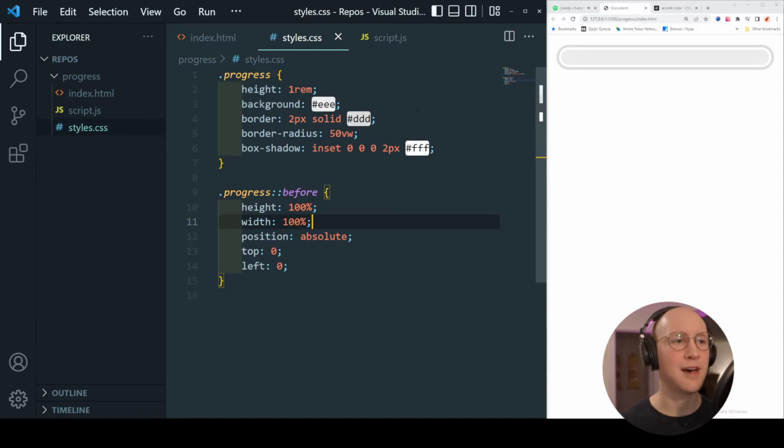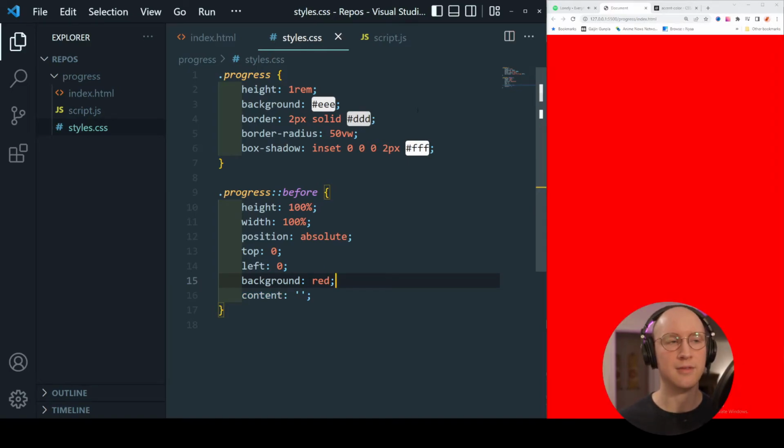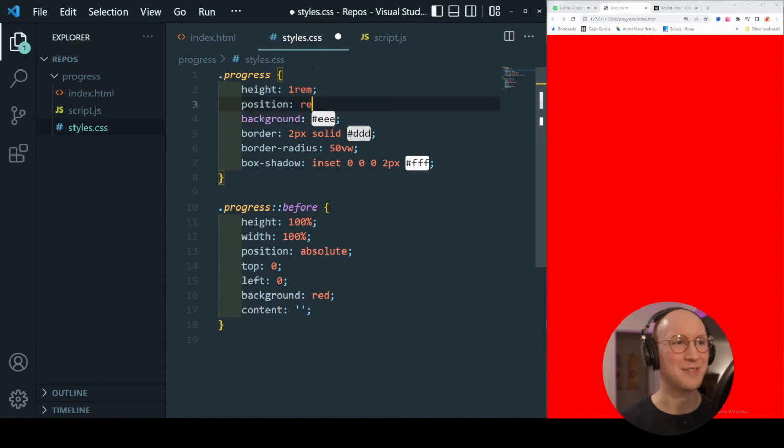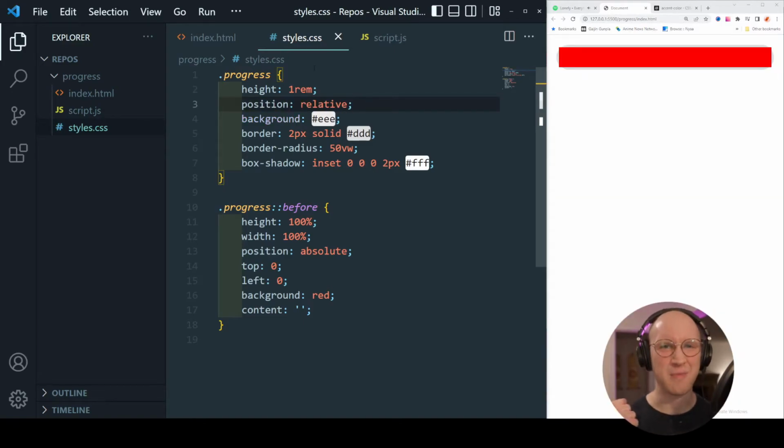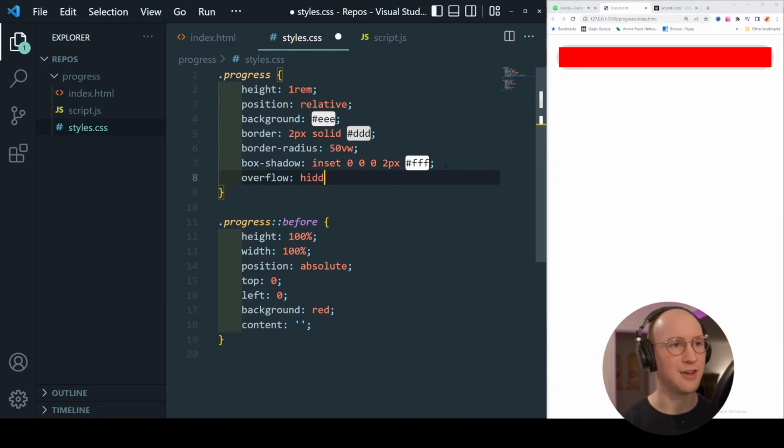So this will completely cover, but we have to make sure that we have content so that it's active, and then background red. Oh my God, okay. Well, you have to add position relative, to make sure it's stuck to that progress bar. And well, looks like we needed to add overflow hidden anyway, so we'll add overflow hidden.